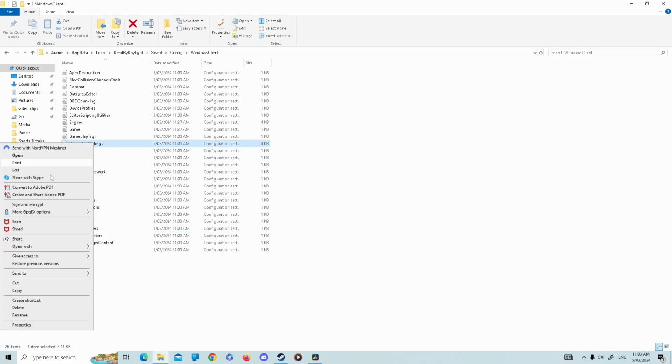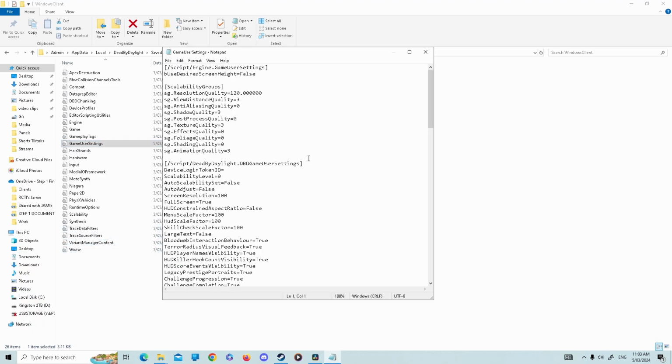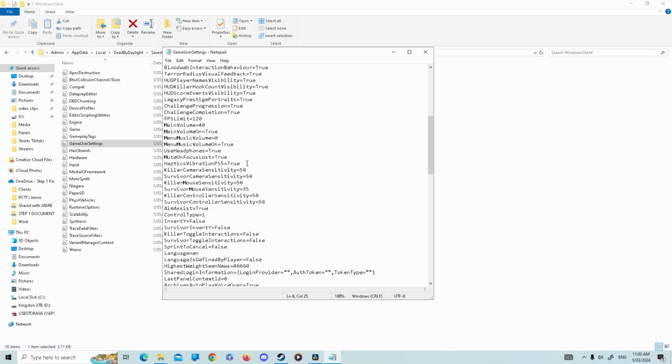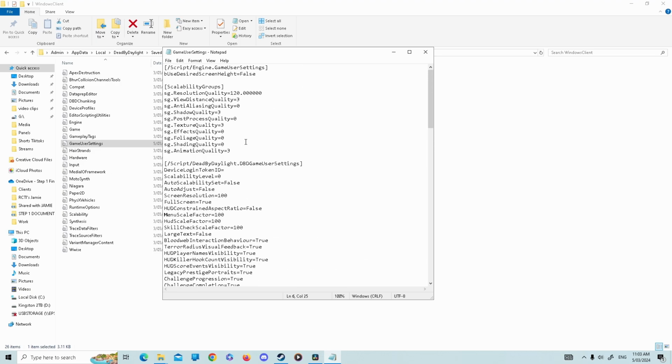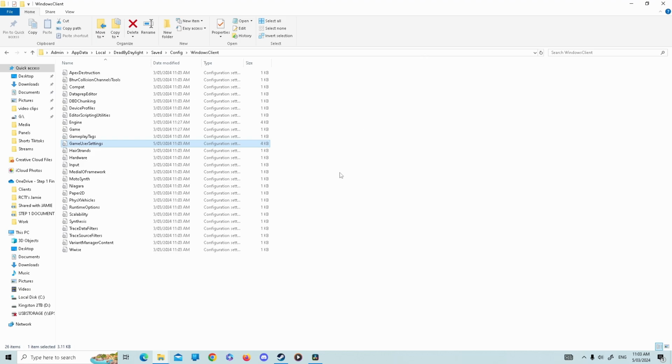And all you want to do is go in and open with Notepad, and this will open up. And this will allow you to change the settings that you need to. All right. So for that, just watch the video, pause it, and you'll be able to see what you need to change. All right. Then when you're done, just press save and get out. Do the same thing with engine, and you're good to go.